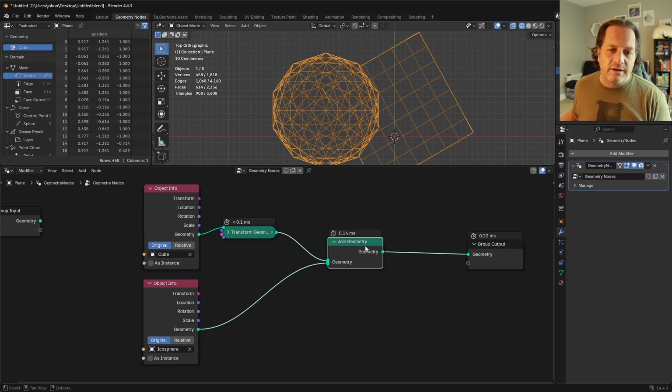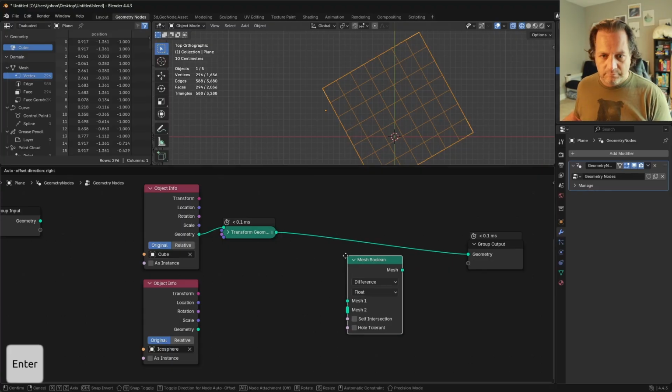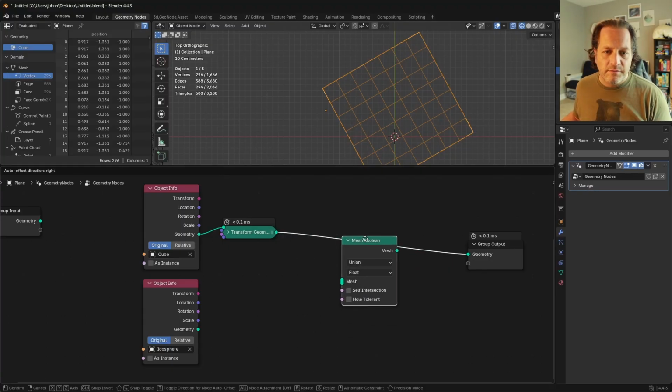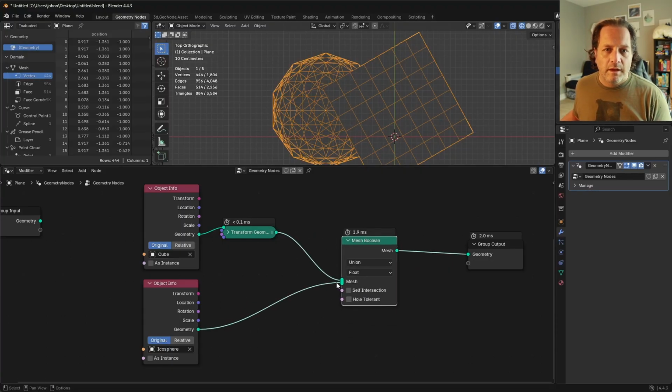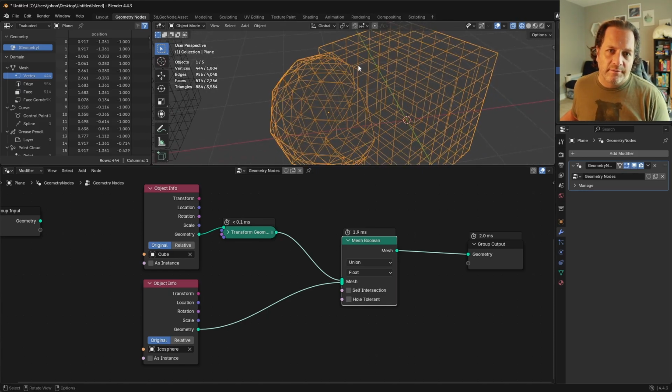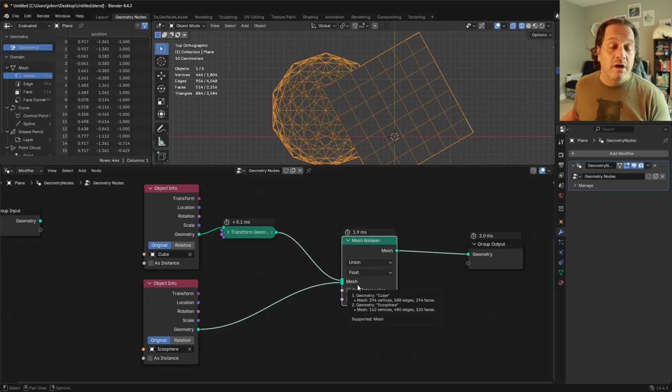Now, an easy standard practice would be to replace this join geometry with a mesh Boolean node. I'd set it to union, and I'd bring in the two objects. As you can see here, they have been unioned together. But that's when the two meshes are separate. What happens if the object that I bring in is already one mesh?